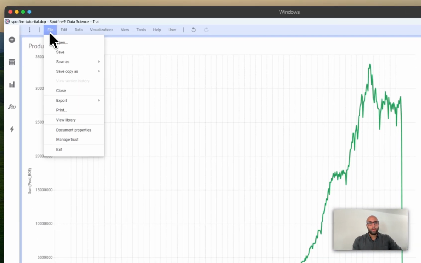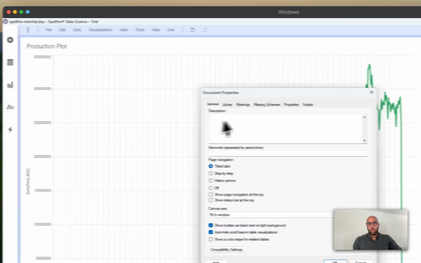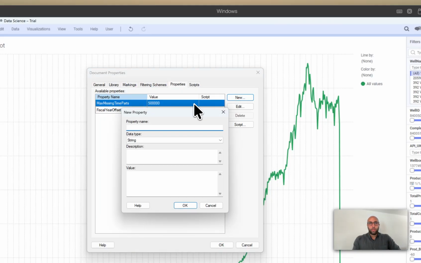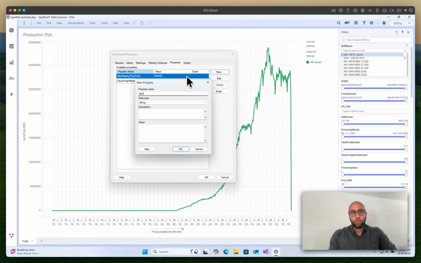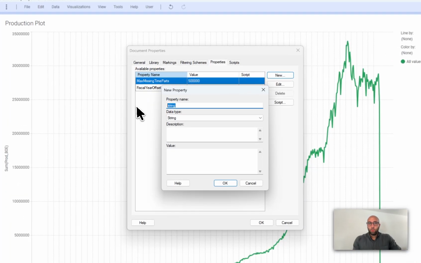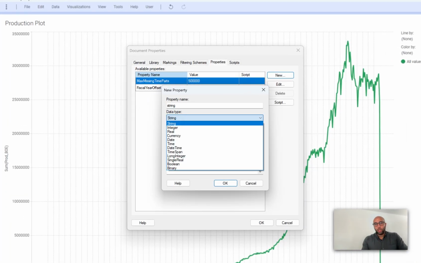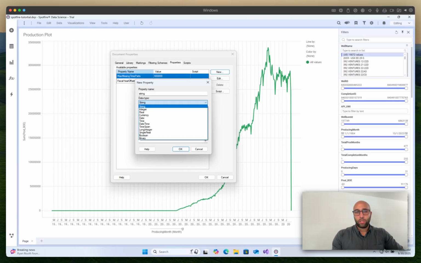So if you go to File, Document Properties, and Properties, this is where you can create those specific document properties. We're going to create two of them. We'll click on New, and we'll assign this one, say, string. You can give it whatever name you want, and you can select a specific data type. It could be a string, an integer, real, currency, etc. You might want to use different types for different things, as we'll see in just a second.